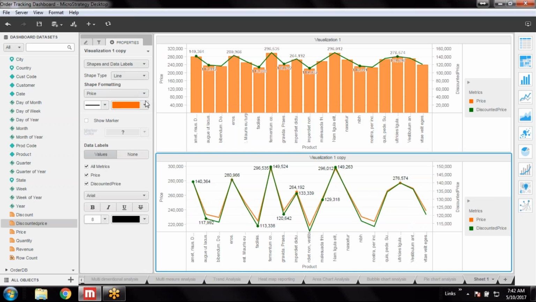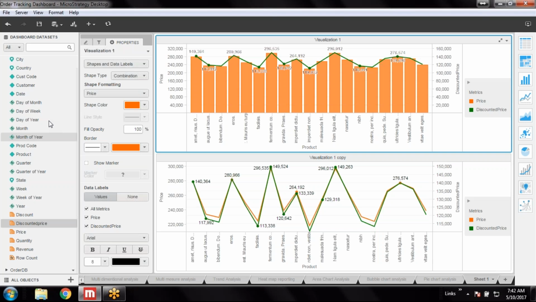I think the line chart is looking easily understandable here. So the thickness of the line, you can change it here. So this is price, and this is discounted price. The line style can be changed, maybe thicker, maybe thin with dotted line. There you can do.